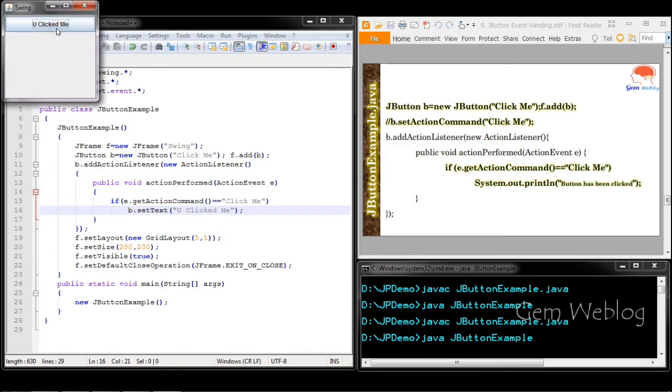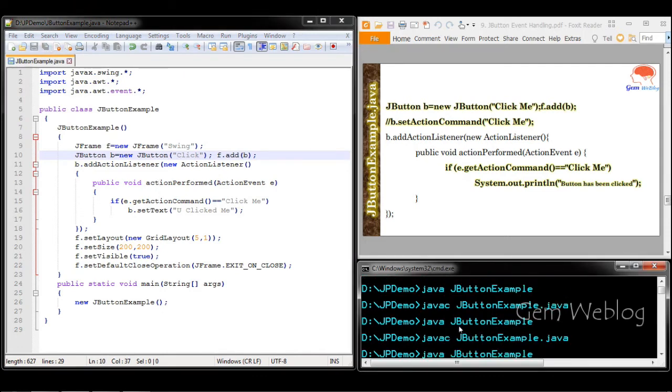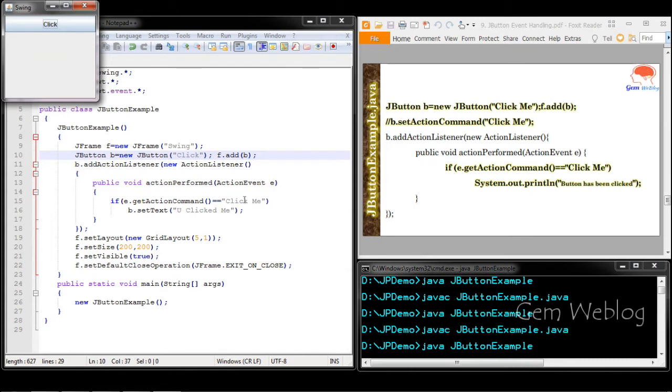So I am clicking it. Now you can see that the caption has been changed to You clicked me. Suppose instead of Click me, I am giving some other caption. Now the action command that we have extracted is not equal to Click me. So when the button is clicked, the text is not changed to You clicked me, since I have compared the getActionCommand with Click me.